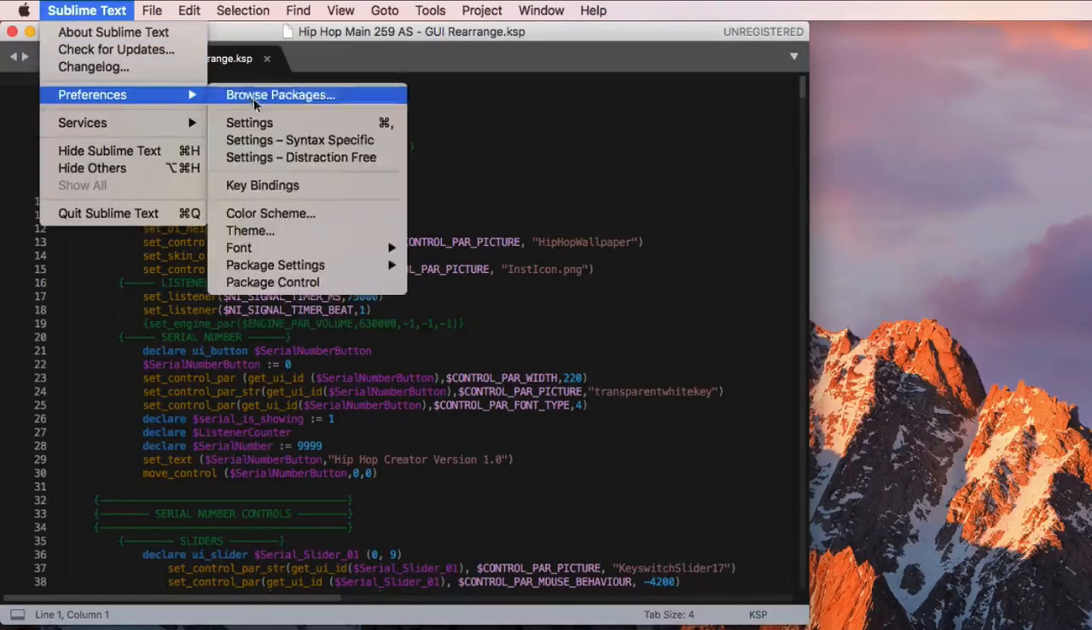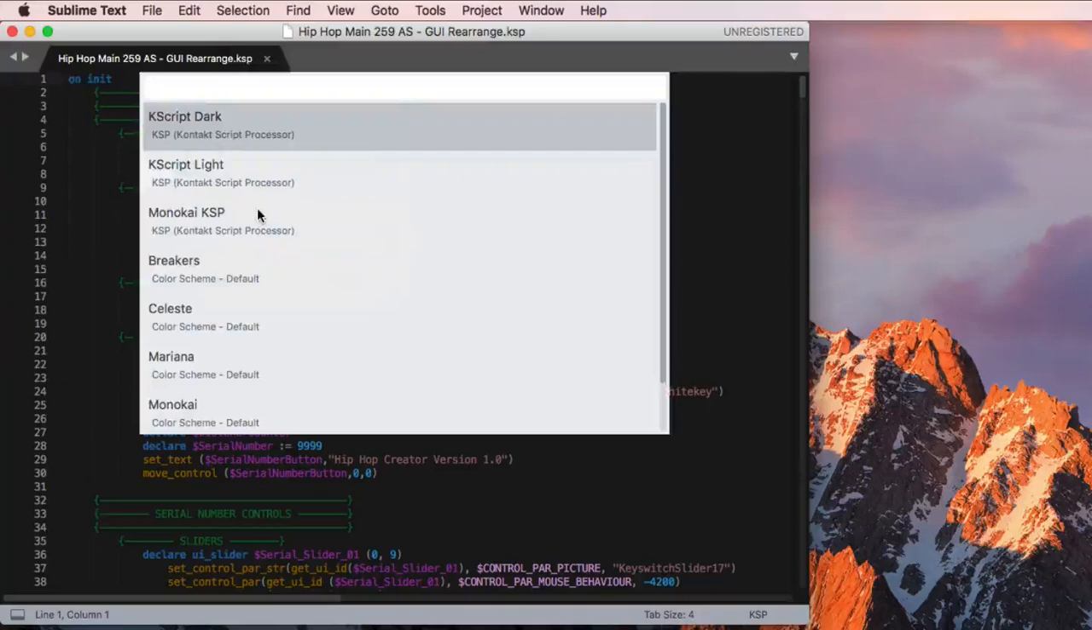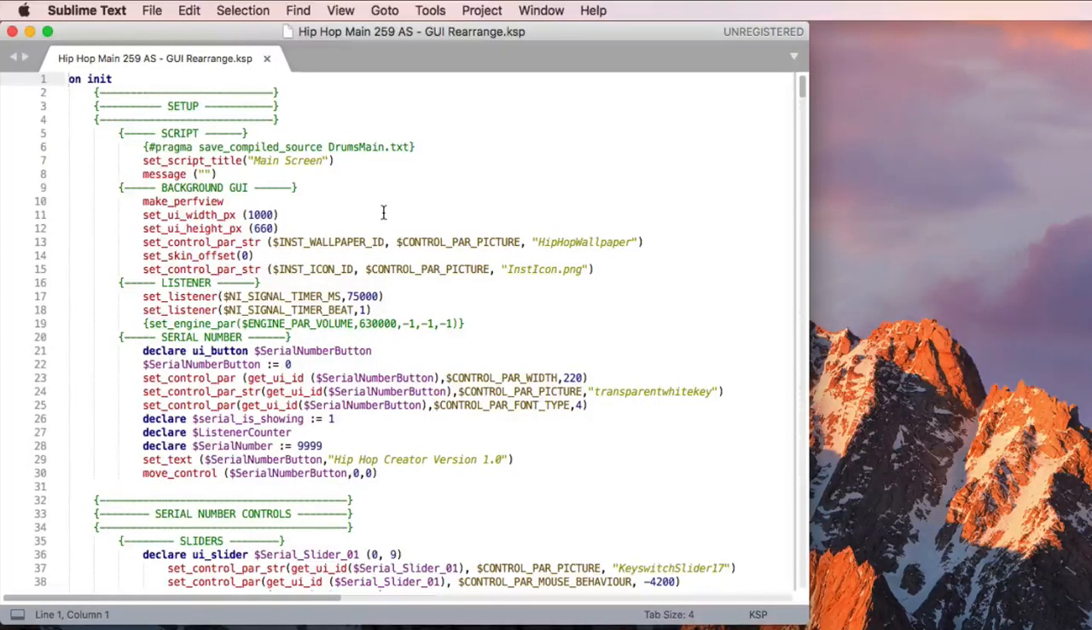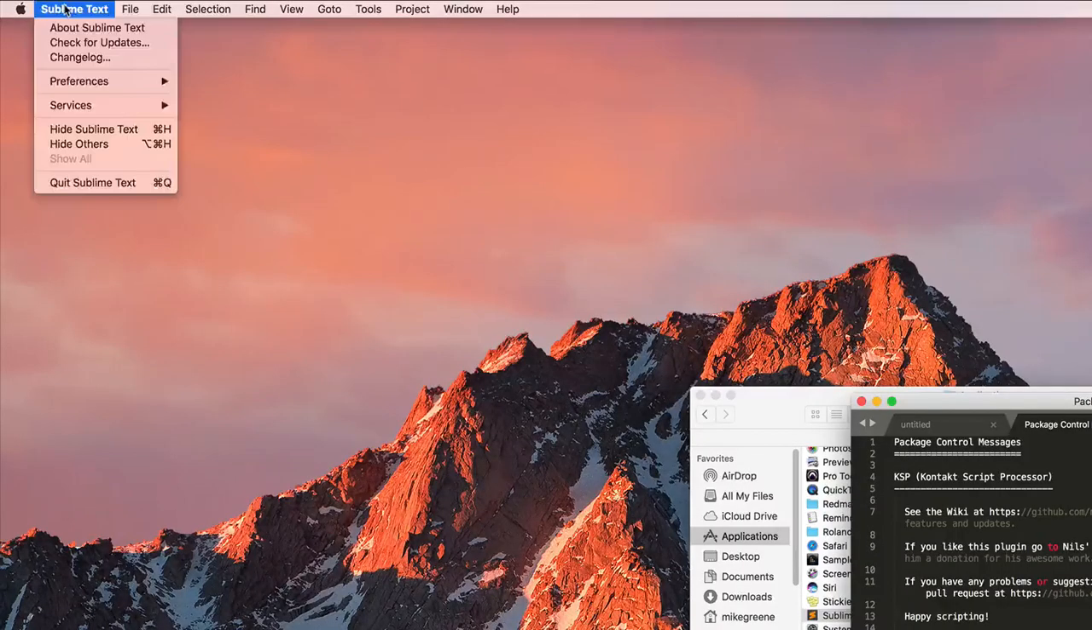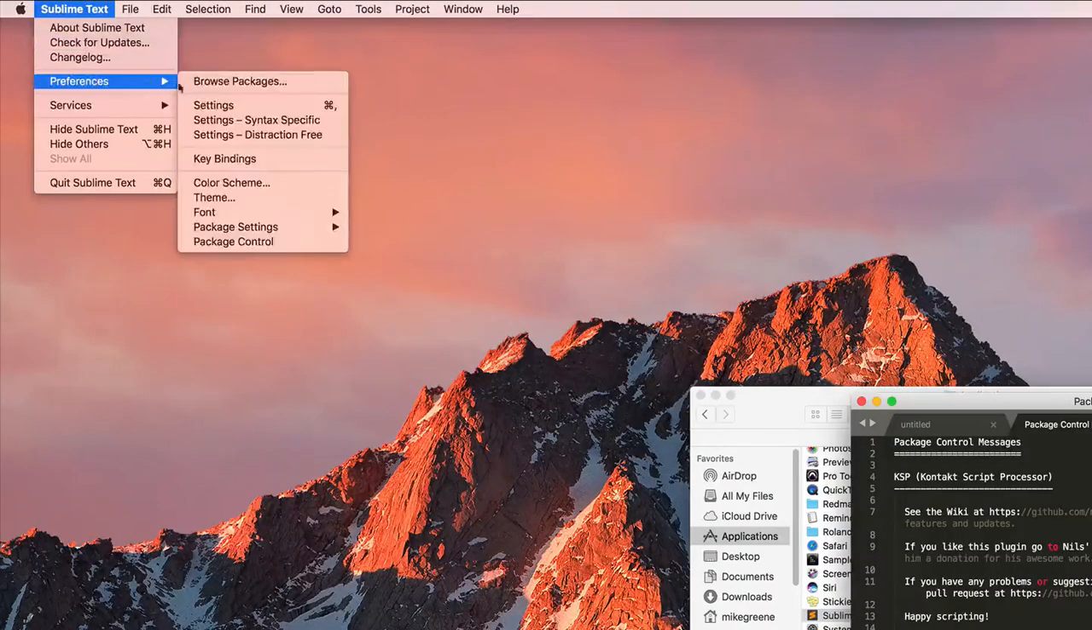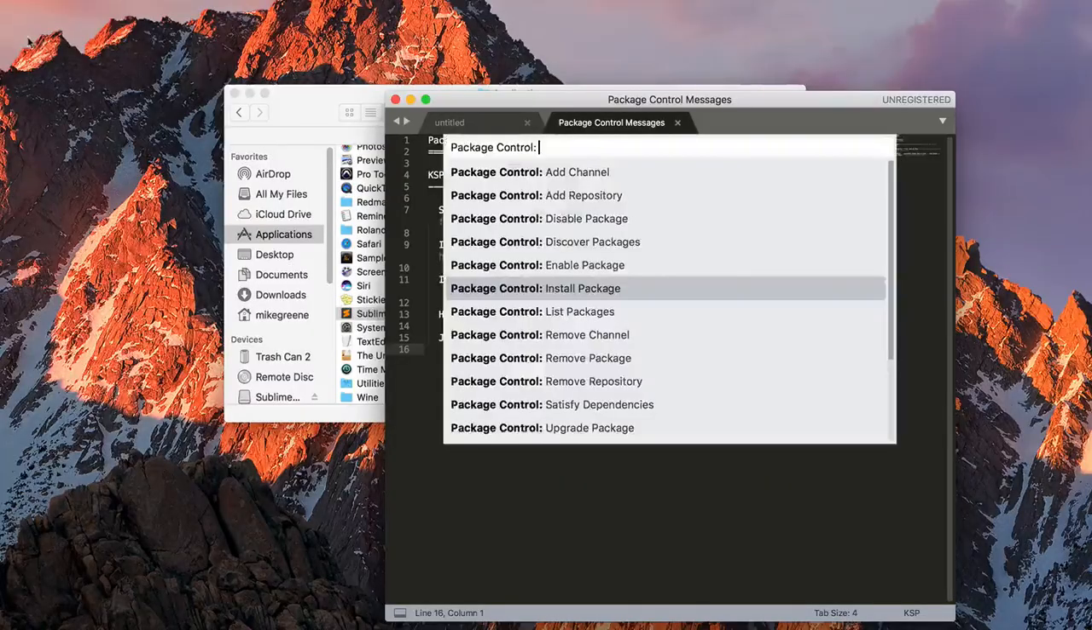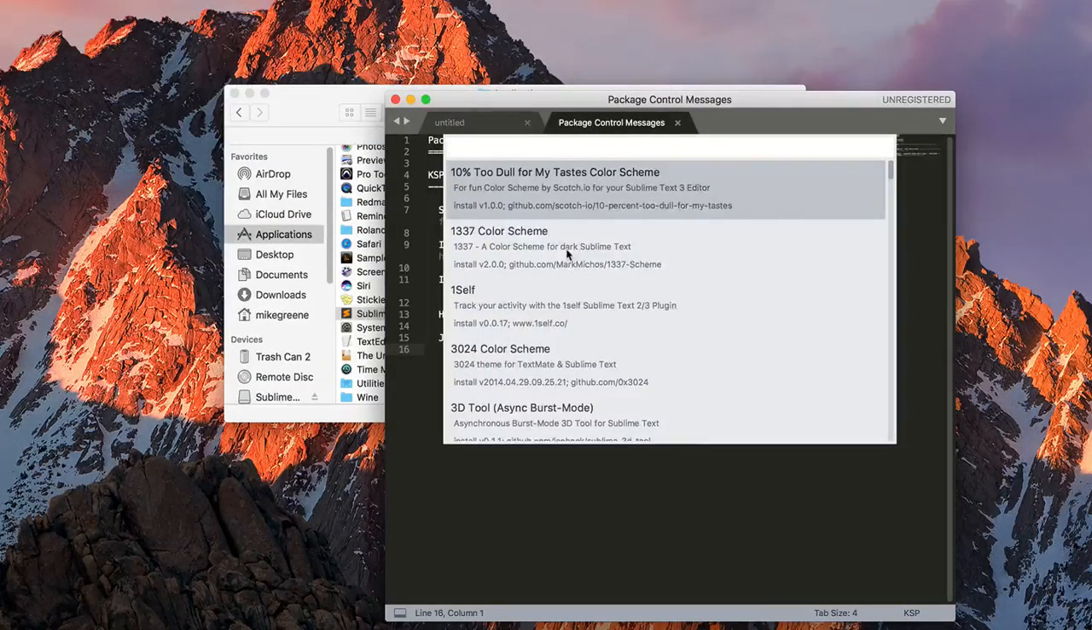You can also change the color scheme by going to Preferences and selecting Color Scheme. Personally, I like this one, but it seems everybody else likes the dark ones. To compile, under Tools, there is a KSP compile option, or just use Command K. But now, let's go back to package control, because there are a couple more things that are worth adding. We'll select Install Packages, and then search Super Calculator.